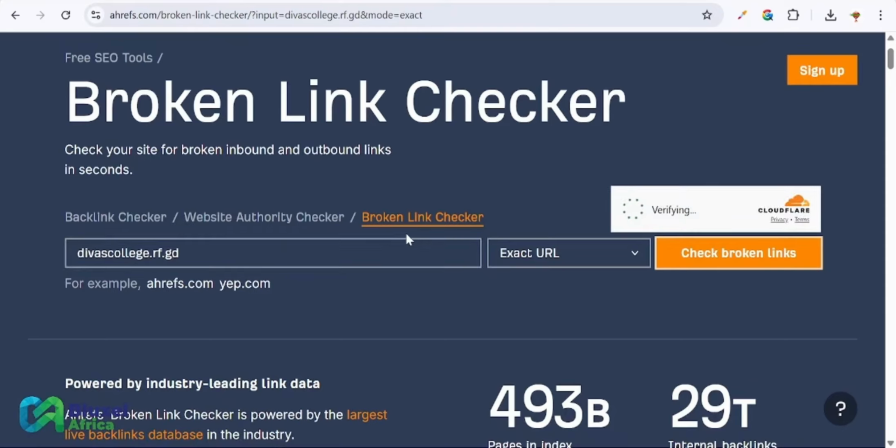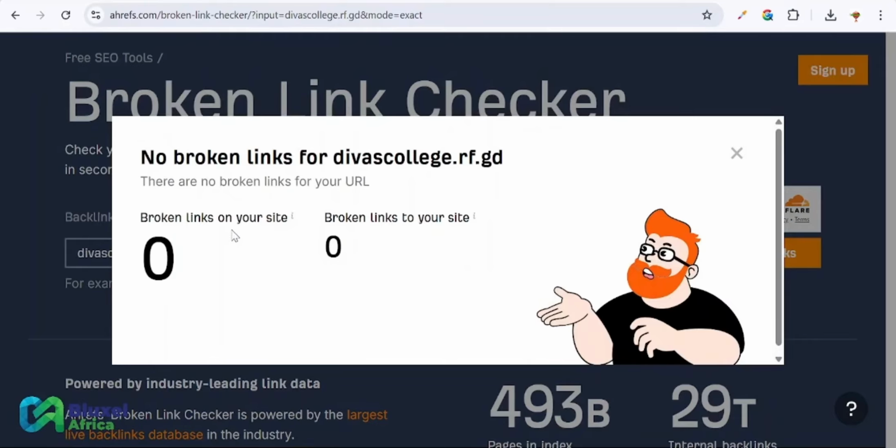Okay, good. As you can see now, we don't have any broken links on our site. Maybe the links are linking to each other, they are not broken links. Then broken links to our site might be where our website was tagged in another website on the internet, or maybe another blog, and then that link is broken. There are no broken links.